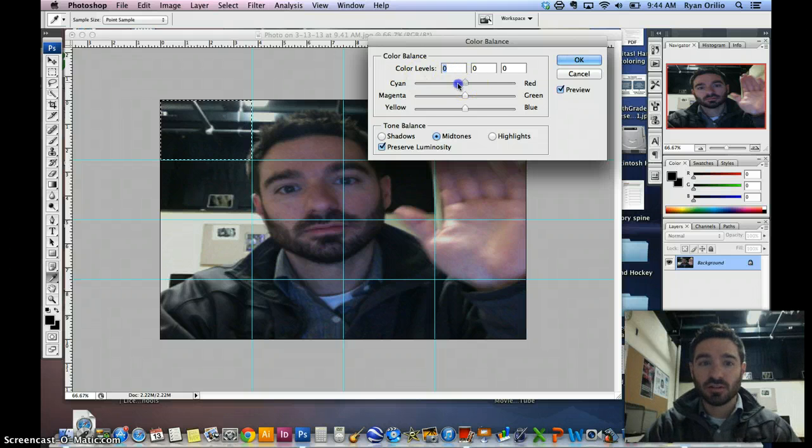So if I drag these sliders a little bit, you will see that the color changes. What I'm going to do is adjust these sliders a little bit to make that kind of a drastic blue color there. That looks pretty neat.